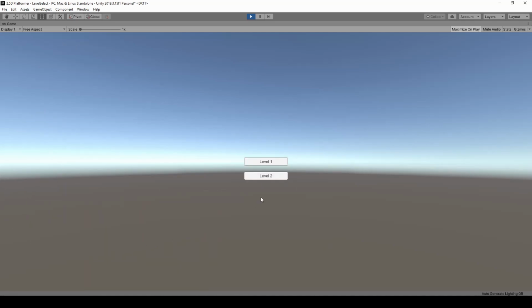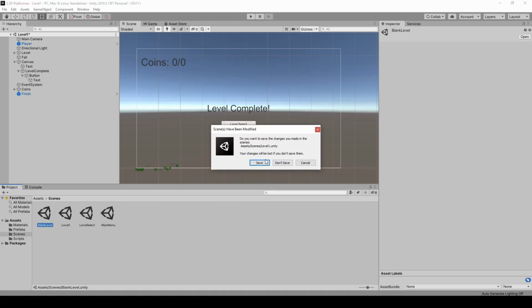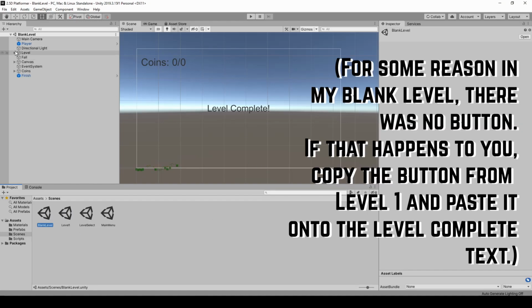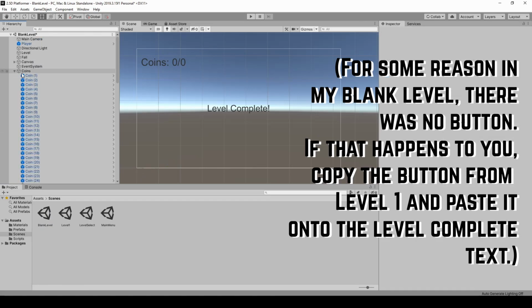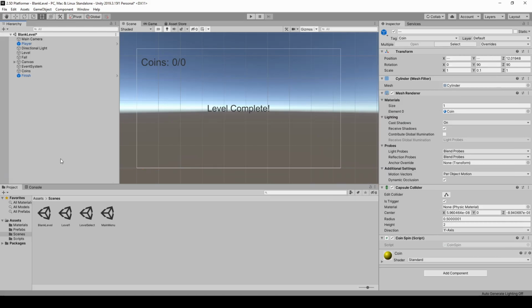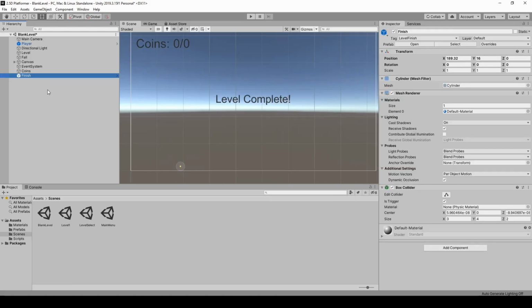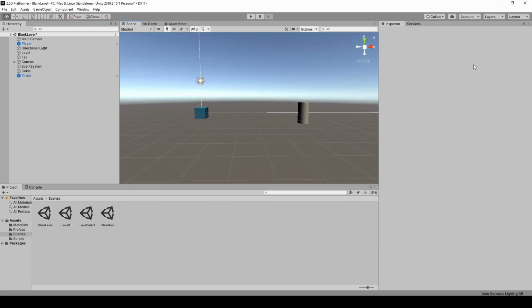Now I'll show you the workflow, how to add more levels to your game. Duplicate level 1 and name it BlankLevel. Open it up. Inside the level empty, which we're treating as a folder, delete all the platforms inside it. Inside the coins empty, delete all the coins inside that. Move the finish object closer so that you'll know where it is for later. Save the level. Now you have a base to start from every time you want a new level.